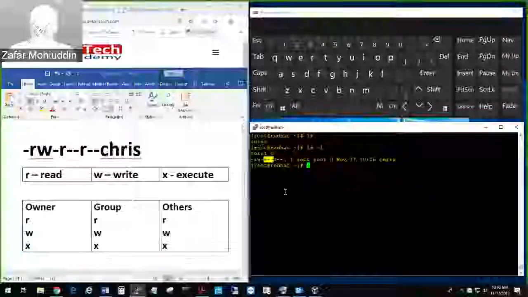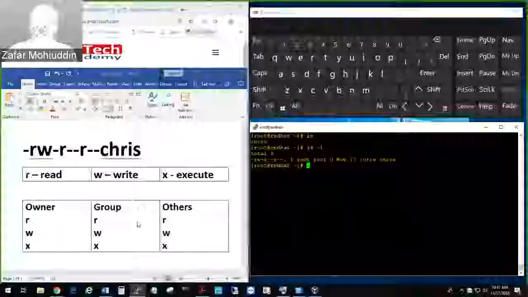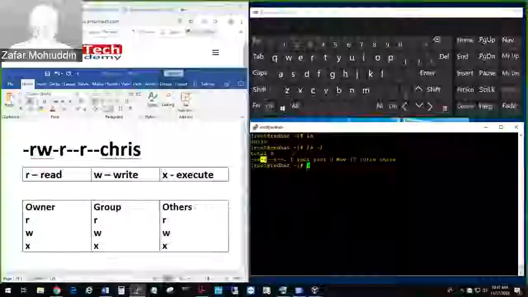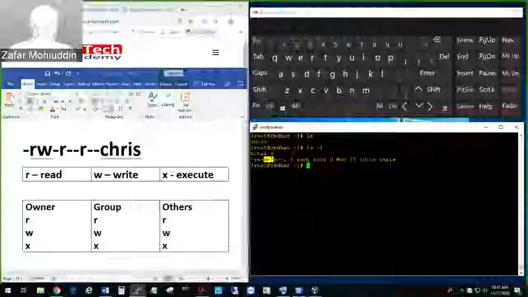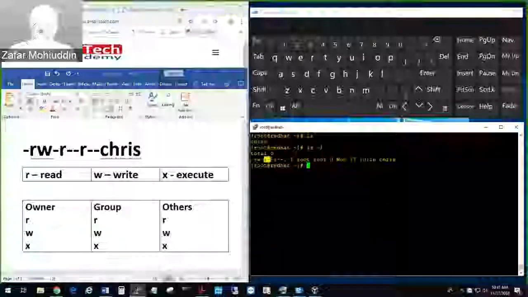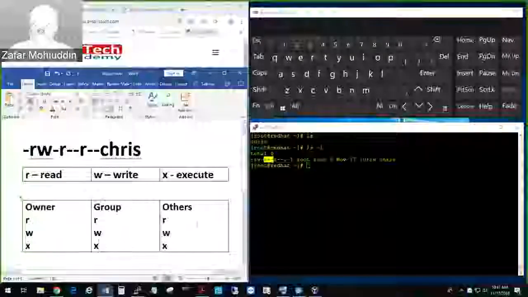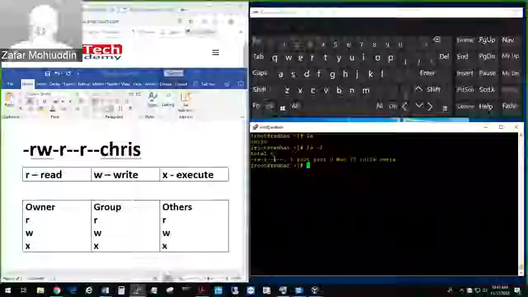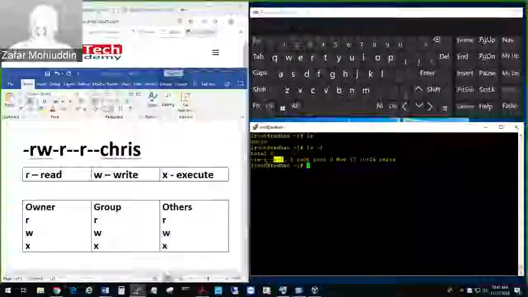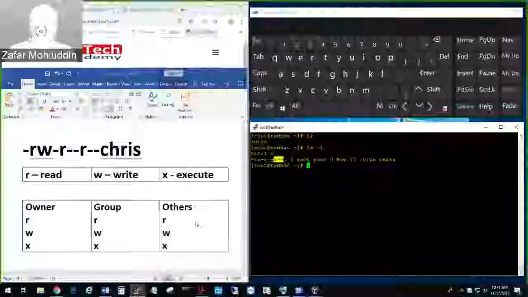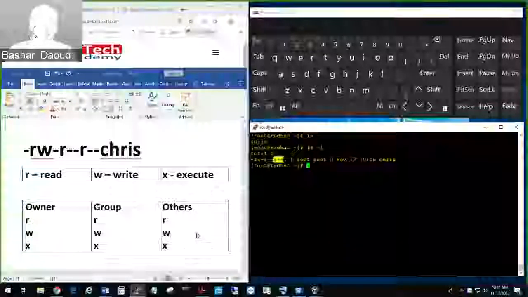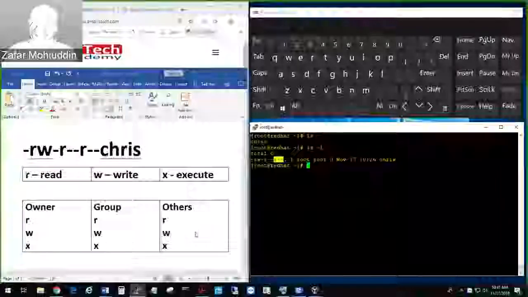Okay, so in here, this block has only read permission, and the other two are dashes, so it doesn't have write and execute permission. Okay, and then what is the third block? Others, yeah, right. And what kind of permission do others have? Only read. Only read, exactly.